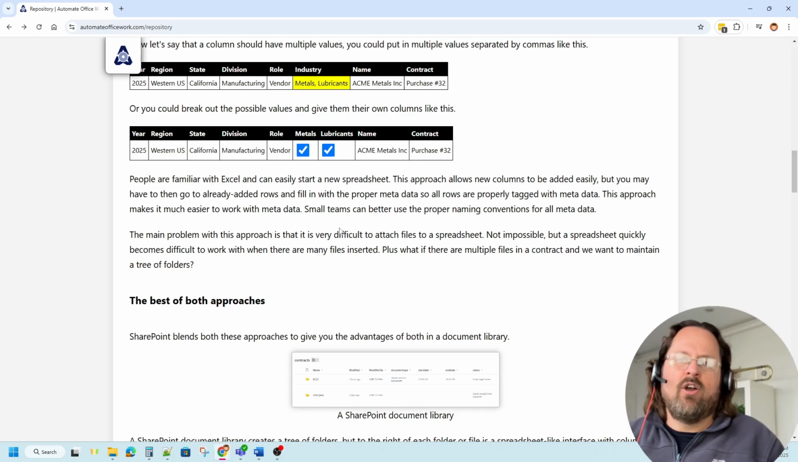but you may have to then go to already added rows and fill in with the proper metadata, so all rows are properly tagged with metadata. This approach makes it much easier to work with metadata. Small teams can better use the proper naming conventions for all metadata.